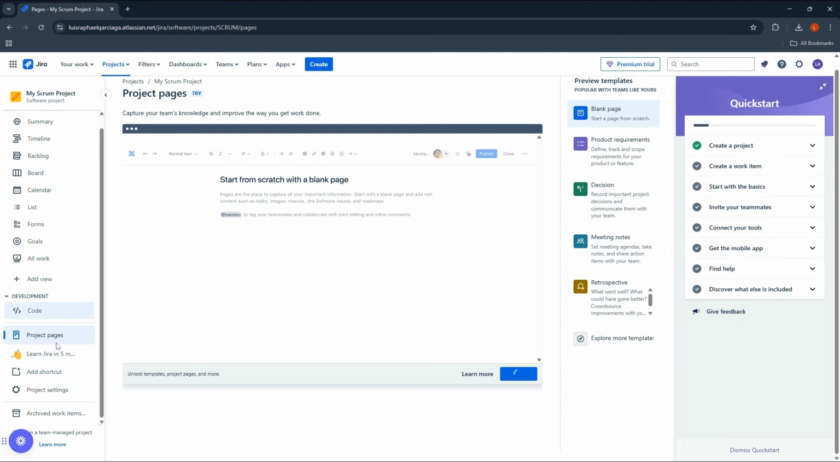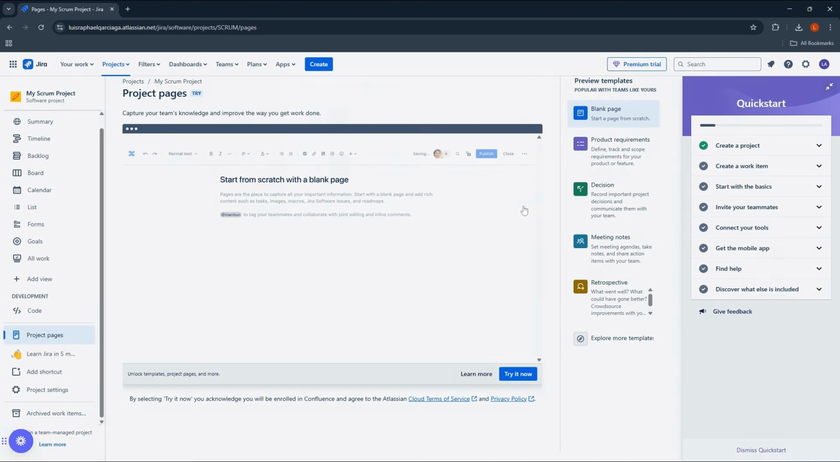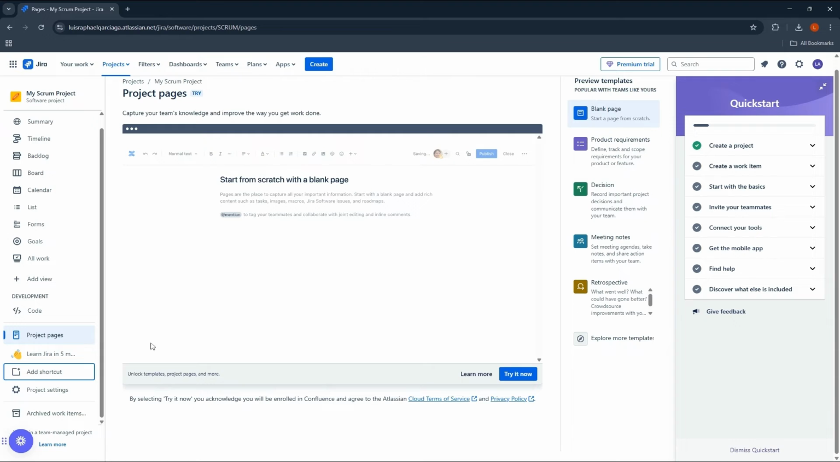Step 5. Generating reports. Tempo timesheets provides detailed reports that help you analyze time usage and track project progress. Here's how to generate and view reports. 1. Access the Reports section. Go to the Tempo menu and select Reports from the dropdown.